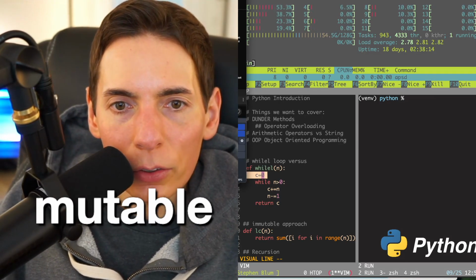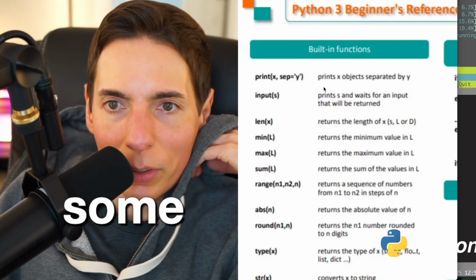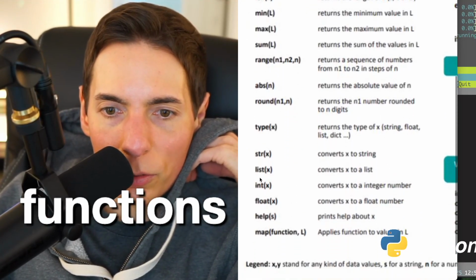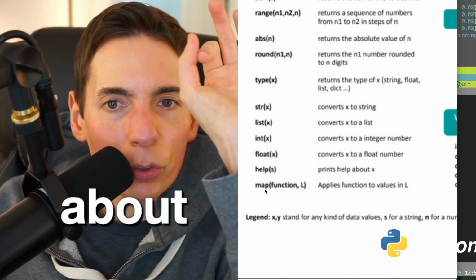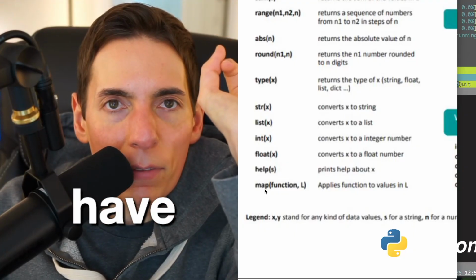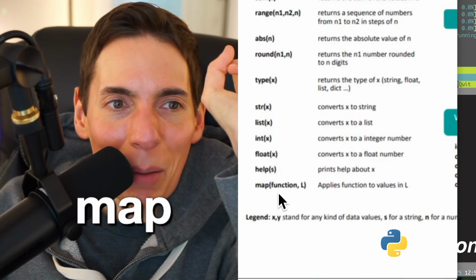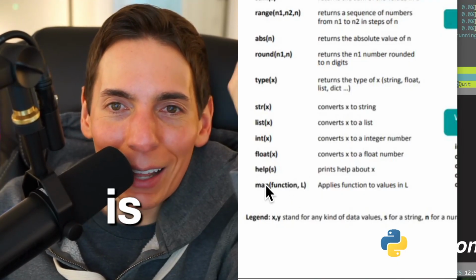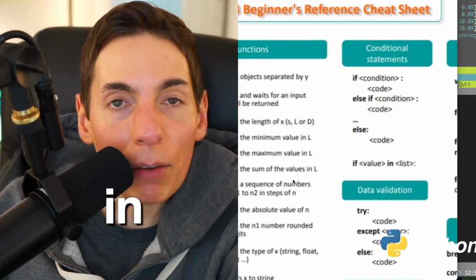Manish, do you have the switch case in Python? Yes, we do. There are some built-in functions. String listing, map. If you ever have a favorite function, map is number one. I love map. It is my favorite function, and map exists in every language, basically.